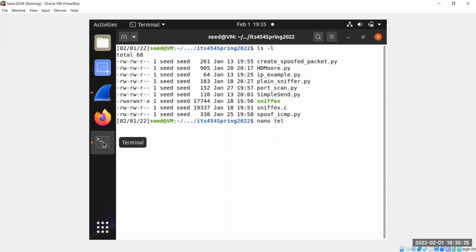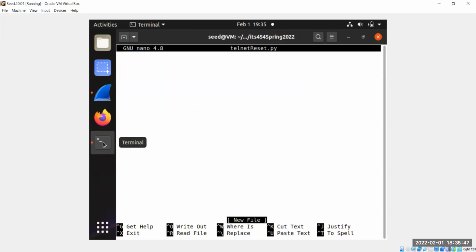So for this one, you don't really need to use Netwox for this attack, although I'll show this one should work. So let's do telnet reset.py. Telnet reset.py should be a pretty simple script. From scapy.all import all. Let's just put in a print statement here. We'll say sending reset packet.